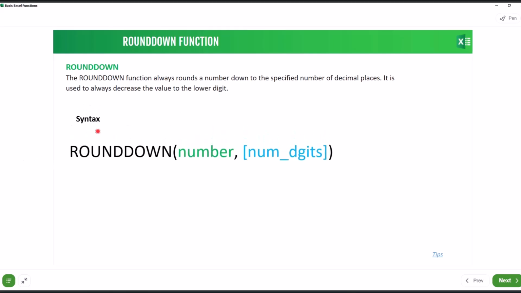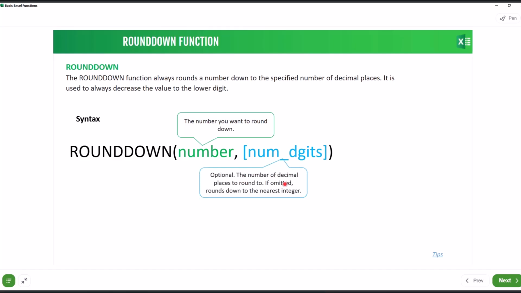This is the syntax of the ROUNDDOWN function. The first argument you pass into the ROUNDDOWN function is the number. That is the number you want to round down. The second argument you pass into the ROUNDDOWN function is the number of digits. This is the number of decimal places to round to. If omitted, it rounds down to the nearest integer.